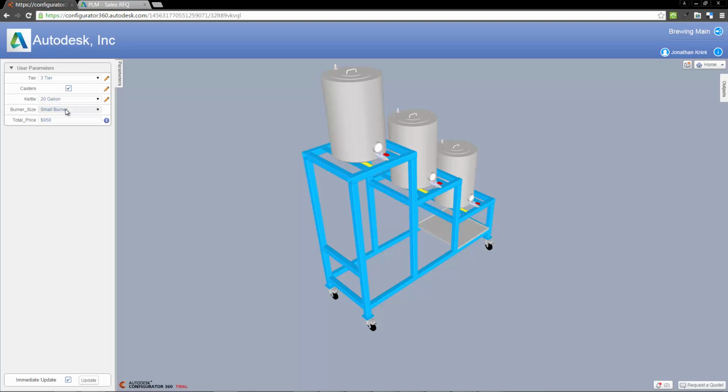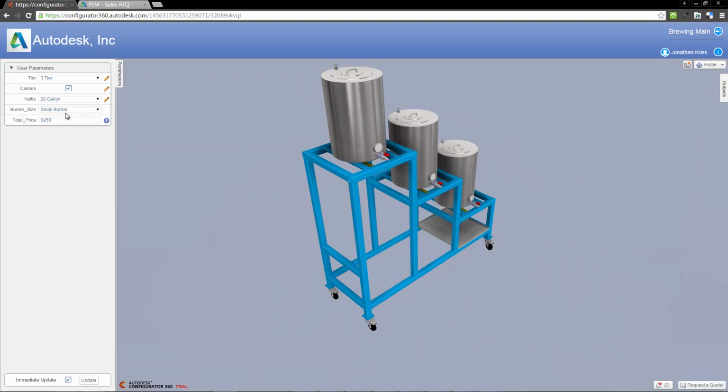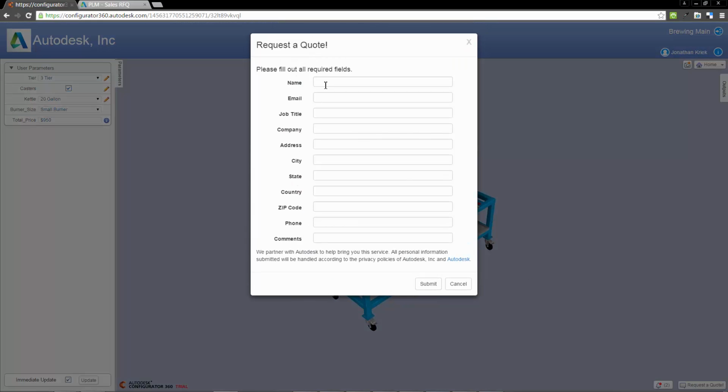Just as before, the customer configures the various options inside of Configurator 360. When they're done making their selections, they request a quote using the button we have enabled. The quote request dialog appears, allowing the customers to fill in their contact information, and as before, we can allow the customers to leave any comments.